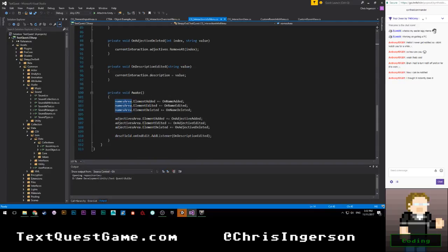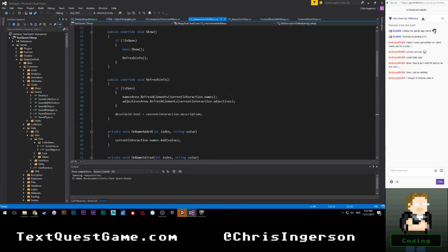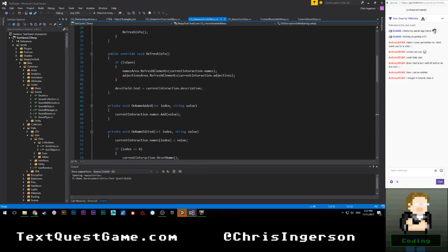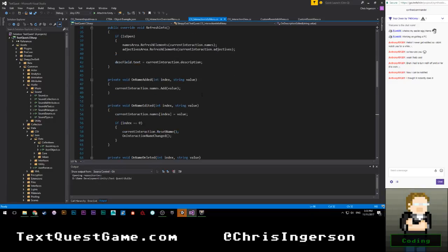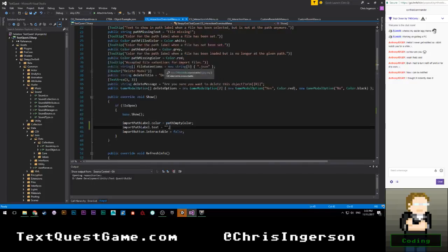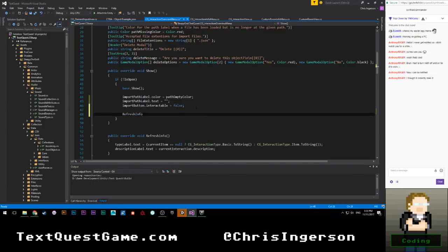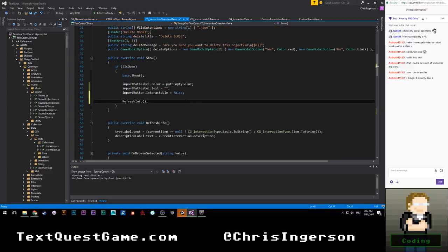Okay. Adjectives on description edited. Current interaction description is equal to value. Oh, I get it. It's probably because I call refresh info, but that's not going to affect this field. Well, it's going to affect this particular submenu, but not the other menus, which shouldn't matter actually, because when show is called, it should call refresh info, right? Oh, it doesn't. That's interesting. Well, let's do that then.